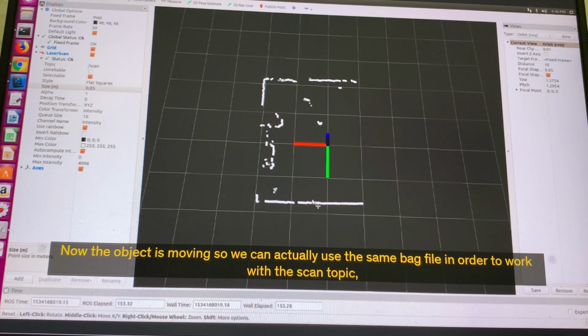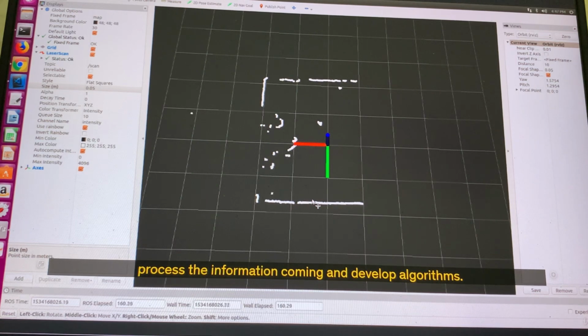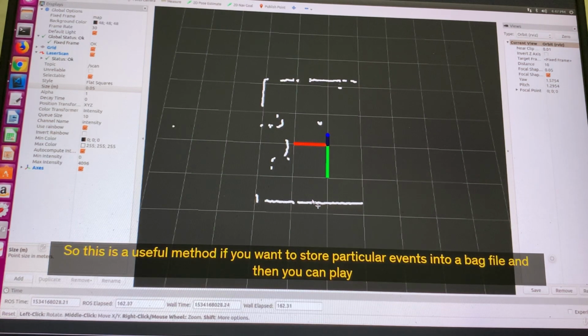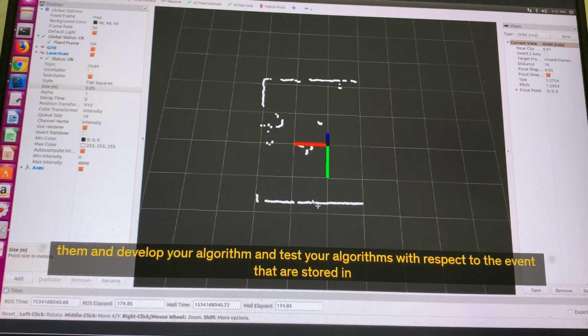So we can actually use the same bag file in order to work with the scan topic, process the information coming in, and develop algorithms. This is a useful method if you want to store particular events into a bag file, and then you can play them and develop and test your algorithms with respect to the events that are stored in the log file.